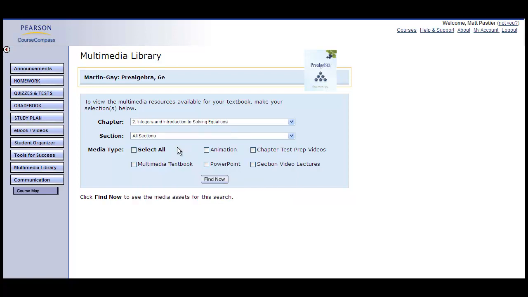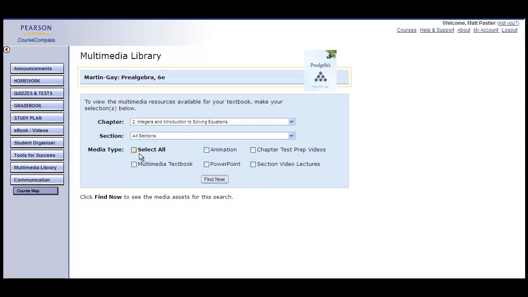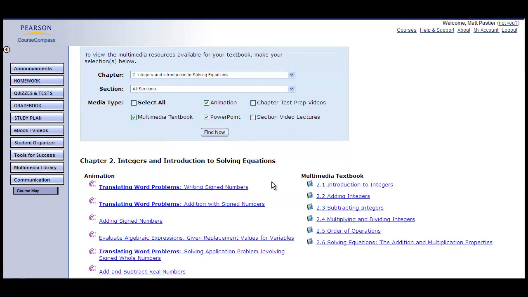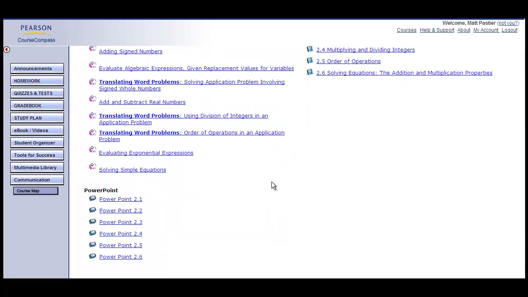If I wanted to find media within Chapter 2, I would select my chapter. I could also select a section if I wanted to narrow down my options. I would then select whatever media it is that I'm looking for. I'm going to look for animations, PowerPoints, and my multimedia textbook. Once I do that, I'm going to click Find Now. And MyMathLab will list all of the items that are available for the media that I chose within Chapter 2.